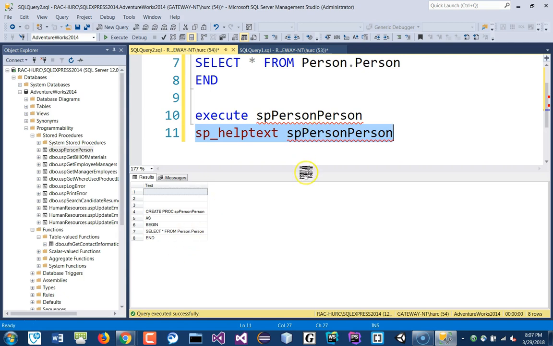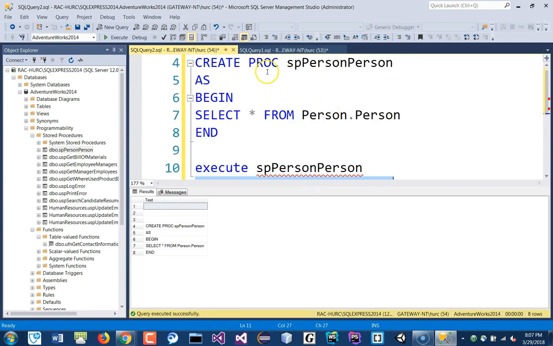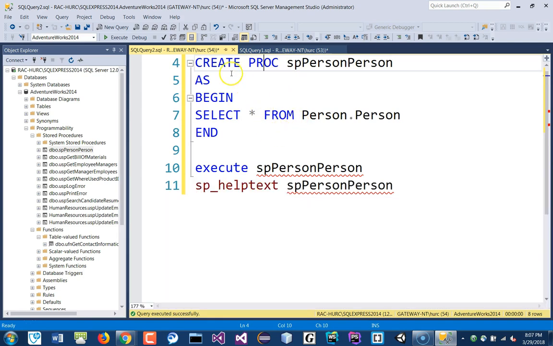And if you want to encrypt this script, then you can go up here. You can alter this script here, just like you did with the view. Everything stays exactly the same as the view, how you did that. The only difference is the word procedure here and what happens inside here.